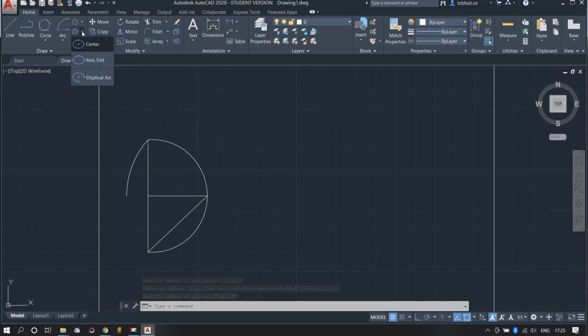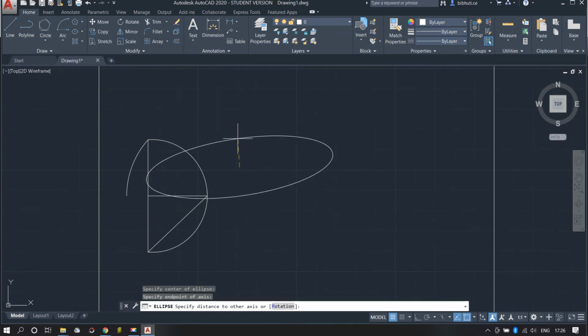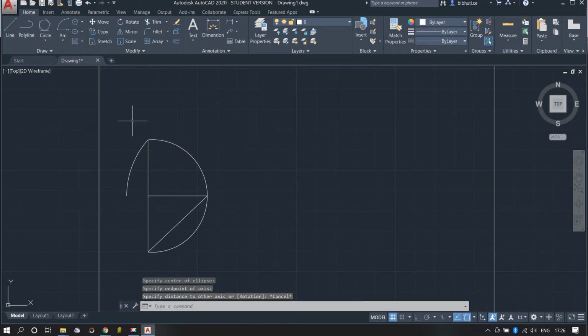Similarly, you can draw an ellipse: center, if you know the endpoint, and like that you can control the major axis and minor axis. So these things are for drawing, and they are sufficient to draw anything. But in order to give some good shape, you have to use the modification options.